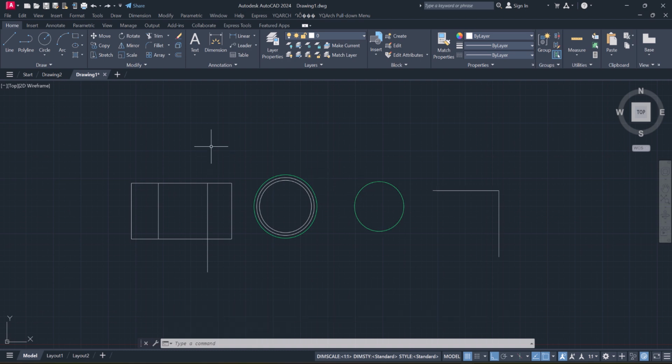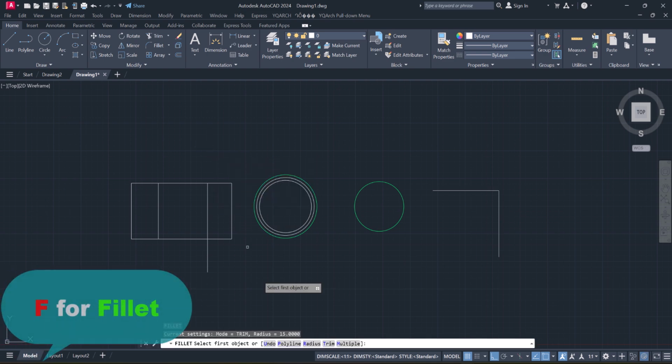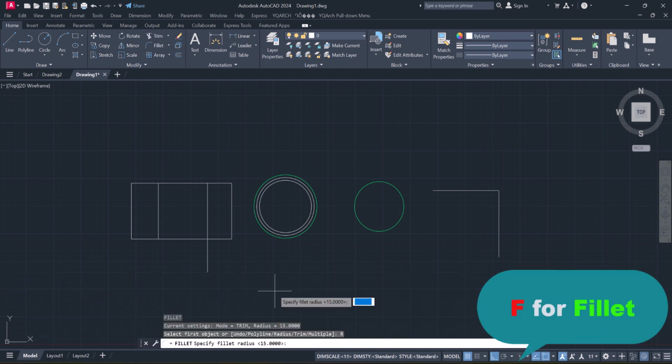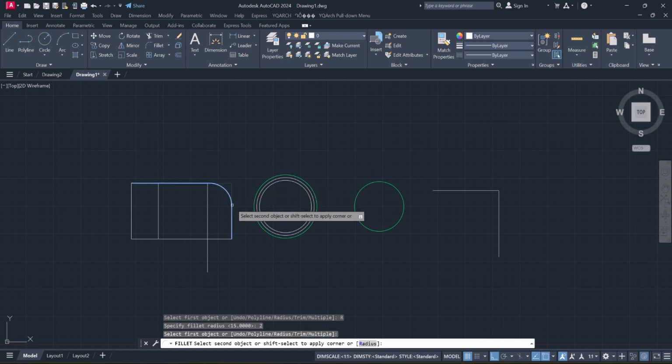Next is fillet. F for fillet. Let's use the radius. Give it 2 for example. Enter. Select the first object and the next second object. And it's done.